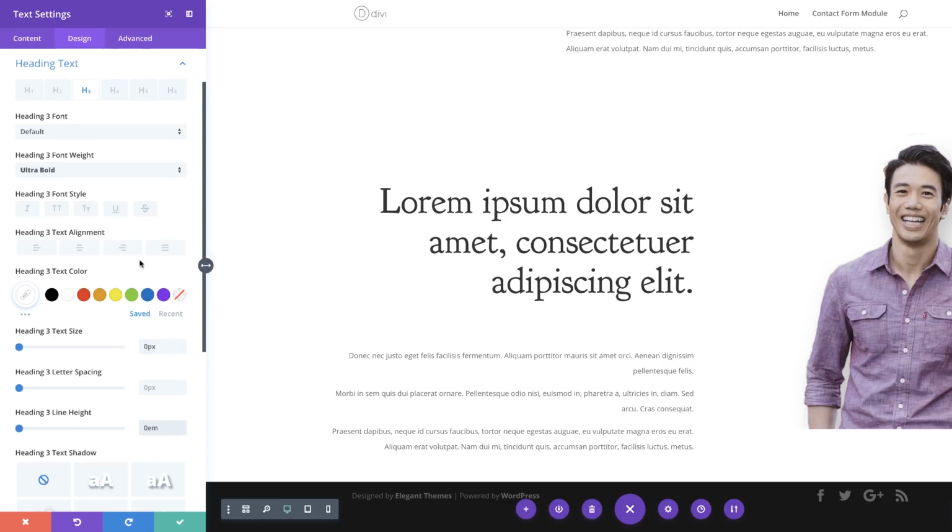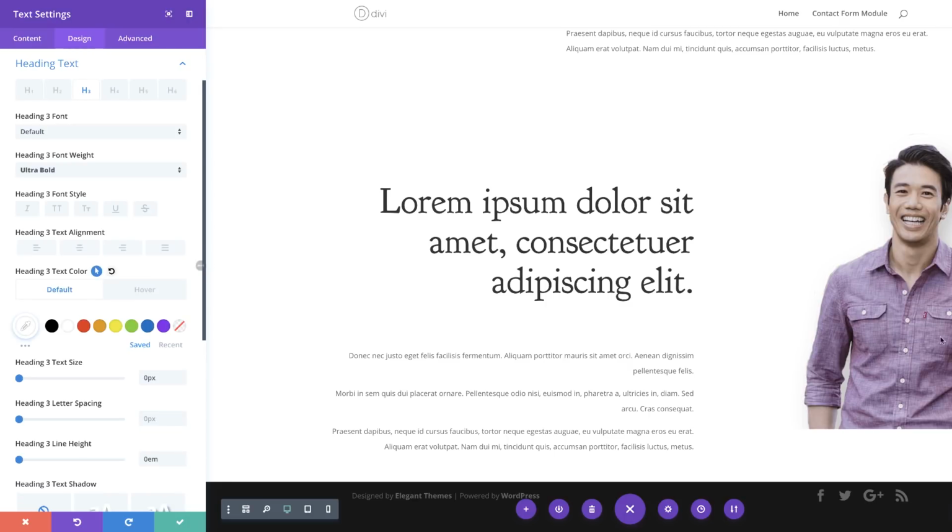Right, so with all that in place, now it's time to add our hover state. So I'm going to click here on this little icon. For our hover color, making sure that the hover tab is selected, for the color, we're going to make sure it's set to white. And the size needs to be set to 35. Okay, so for the line height, we're going to set this to 1.1.